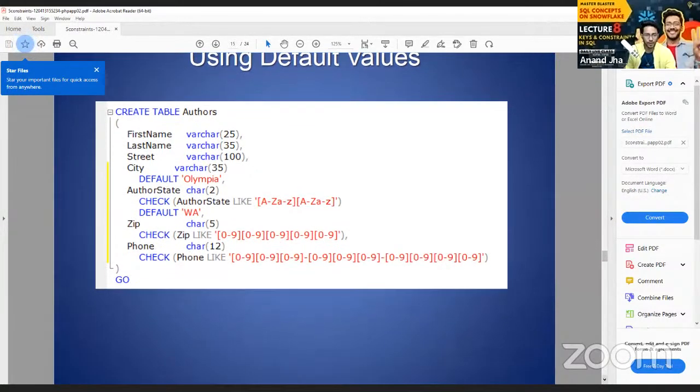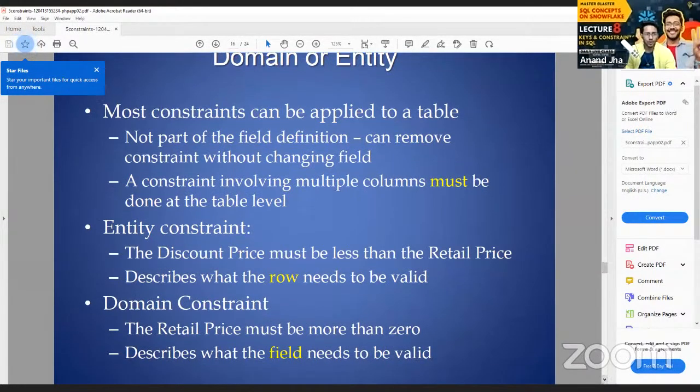Okay. So these are the default values. Most constraints can be applied at the table level, not as part of the field definition, so you can remove a constraint without changing the field. A constraint involving multiple columns must be done at the table level. Entity constraint means the discount price must be less than the retail price. It describes what the rows need to be valid.